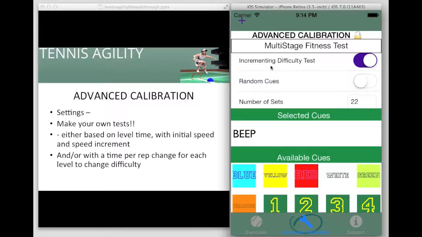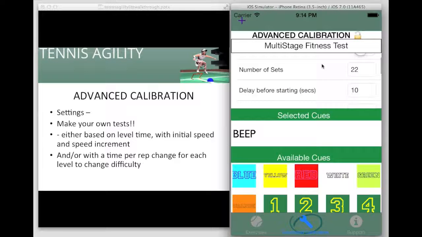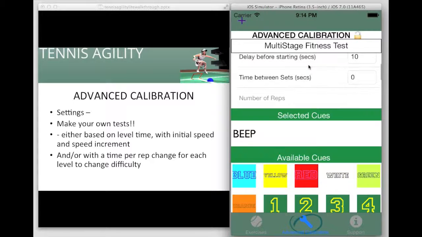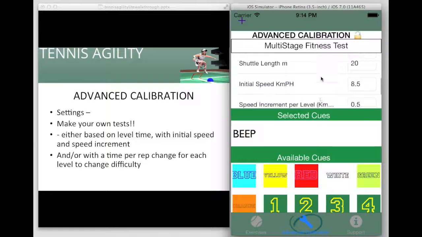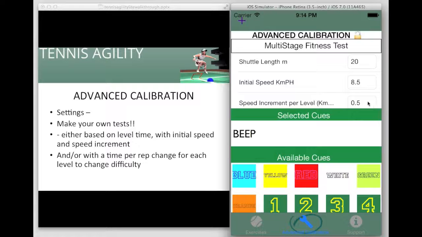First thing is incrementing difficulty test is set to on. This means it gets harder every level. Random cues is set to no because you're just running over and back. So you've got 22 levels. You have a 10-second delay before we start. We've got no resting between sets. Each level is 60 seconds long. Every shuttle is 20 meters long. You're starting off at 8.5 kilometers per hour and you're increasing the speed by 0.5 every level.